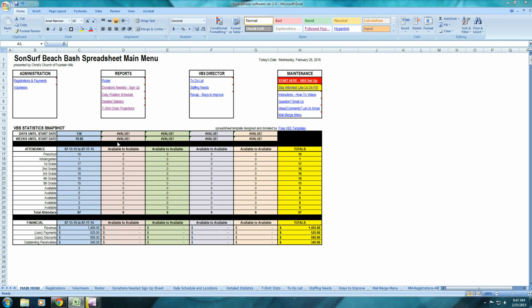So now we're going to take a look at our final report, which is the t-shirt order projections. Essentially what we use this for is we do order t-shirts for all of the students at our Vacation Bible School and for our volunteers. This just helps us project how many shirts we need to order based on how many kids we think are going to attend our Vacation Bible School.